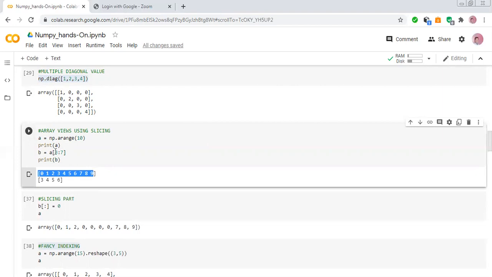Next I go with B is equal to A of 3 colon 7. So what is 3 colon 7? B is a subpart which consists of elements from 3rd to 7th. So you start at 3, 4, up to the 7th element, but you stop before 7th. Start from 3 and end before 7. So 3, 4, 5, 6. End before 7, 7 should not come here. So this is the B part.